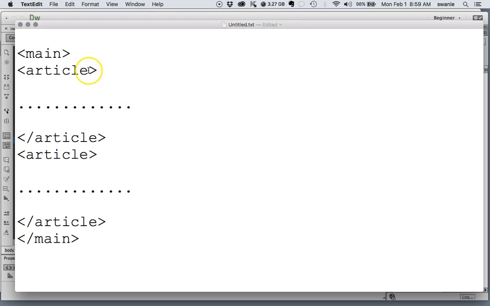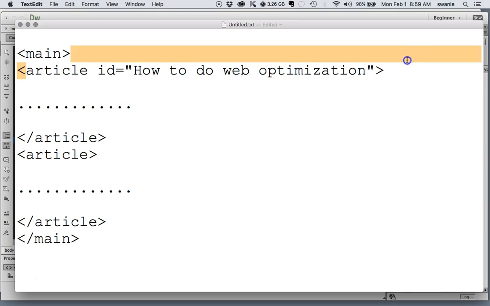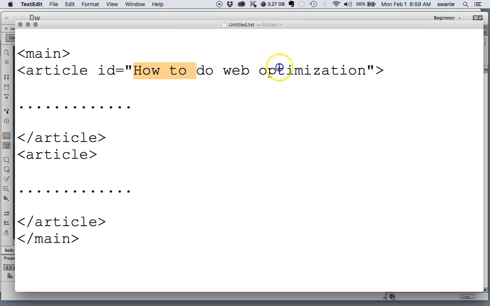In some cases, you may even want to add an ID. So if this was going to be article 1, then you'd probably want a better name for it than that. Let's say how to do web optimization could have been your first ID. Notice how that gets put into the same open tag. This is an added attribute with a value. All right? And then this article could have a different ID.